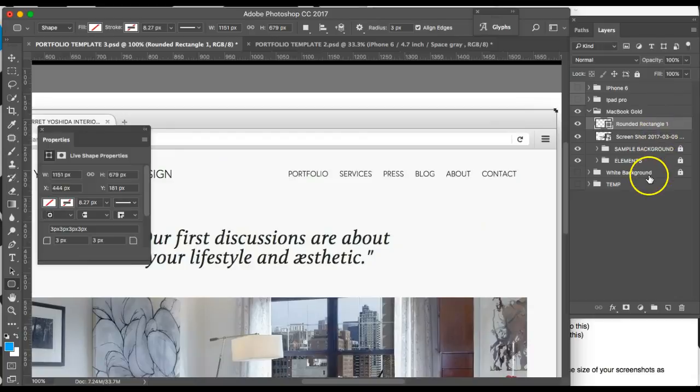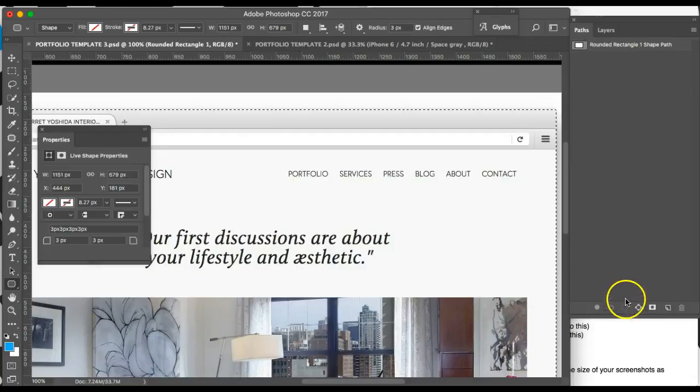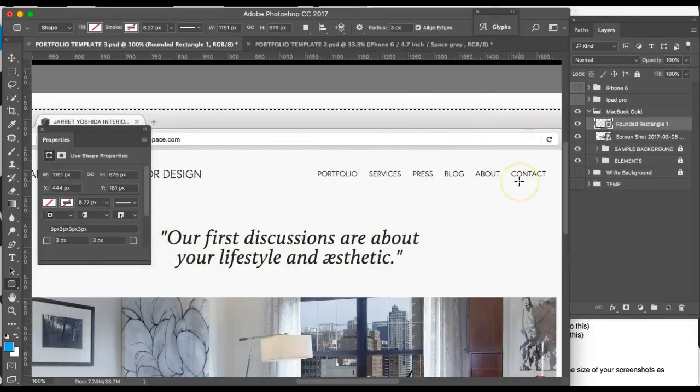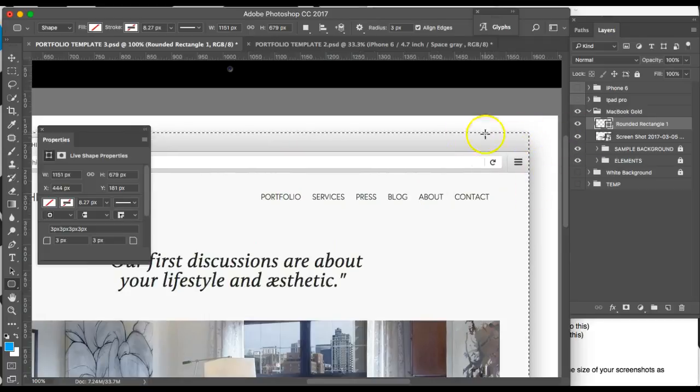Okay, so now I'm going to press return. So I've now got that shape. I'm going to press Command Return on Mac to create a path. If you don't want to use a keyboard shortcut, you can come to Paths, and it's this button right here. Okay, so now I've created these marching ants, right?